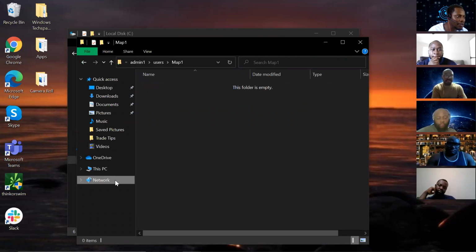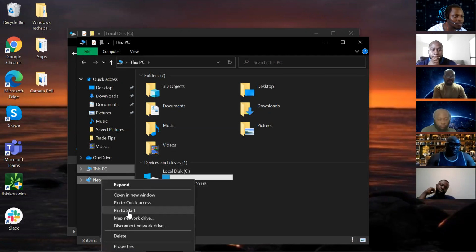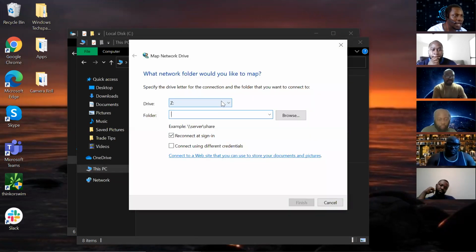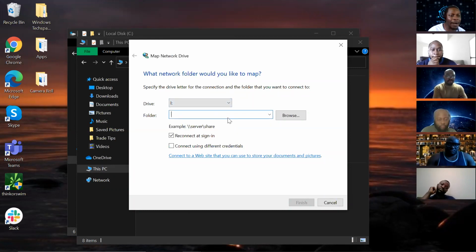I can access the map drive. And if I go here, it's not here yet. I only accessed the drive. I did not map it to this computer. But if I want to map it to this computer, I can go under network as well, go to map a network drive, and change the name here into anything I want. On my other computer, it was set to be A. I can make it I here. But now that I know the path already, I can go back admin1 / users /map1. I can do it that way.